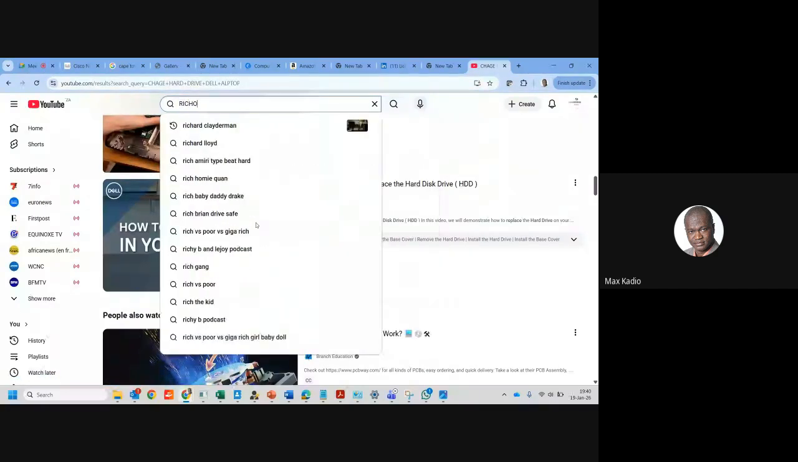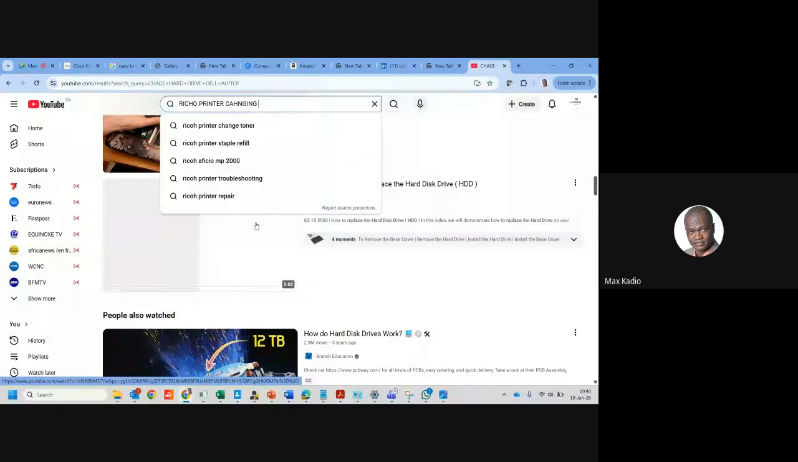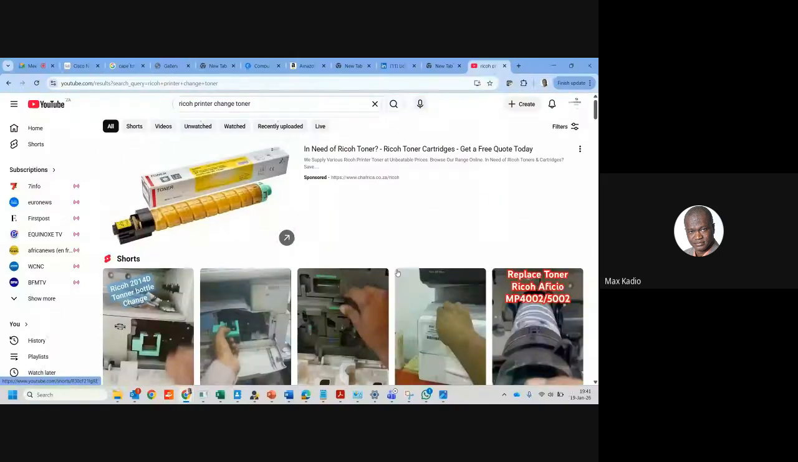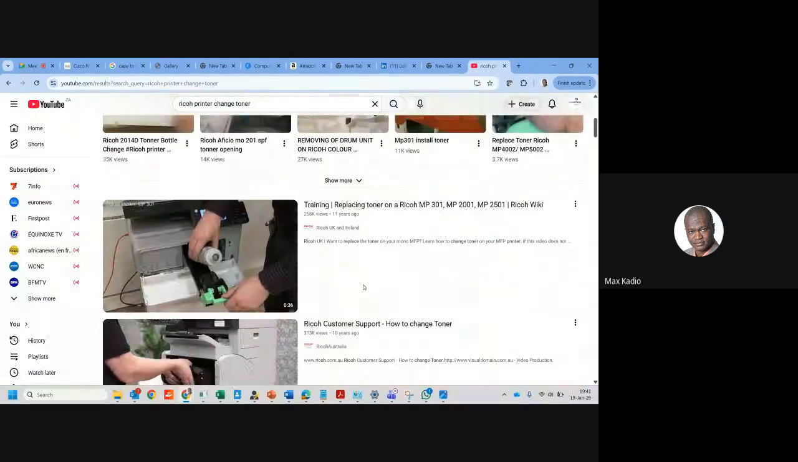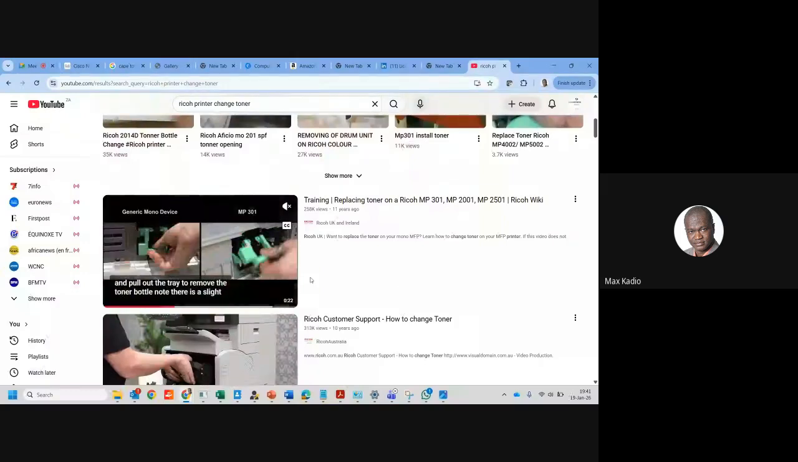Ricoh printer, let's say changing, for example, changing the returner, how to change the returner, for example. And here they show you how to do it. Because if you don't know and you say, okay, I want to do it my way, and you break it, you must pay for it. So rather be humble, do some research, and fix it. And when I'm watching, okay, this is how you see.